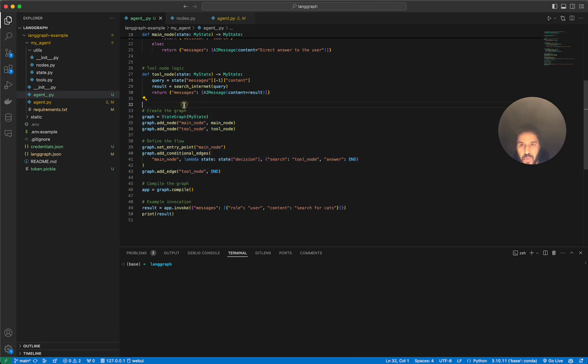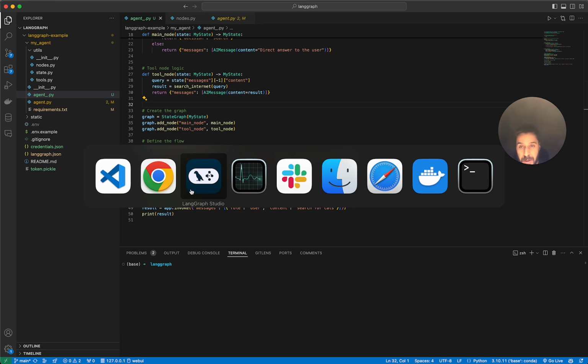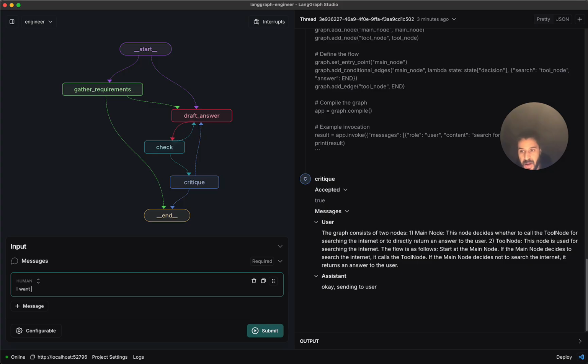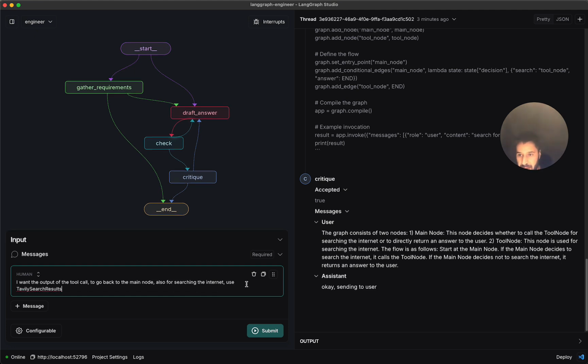However, we want the result of the tool call to go back to the main node. I want the output of the tool call to go back to the main node. Also, for searching the internet, let's use Tavily search results instead. So let's see if it can make these changes.